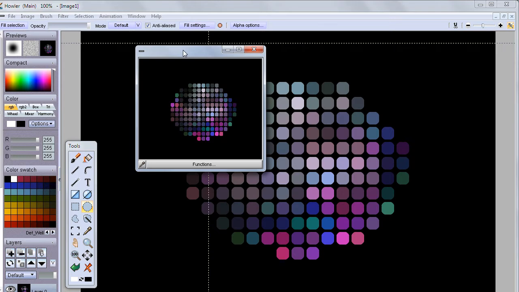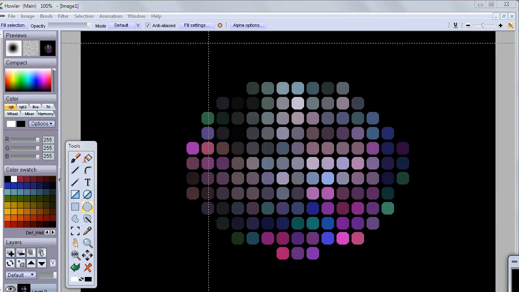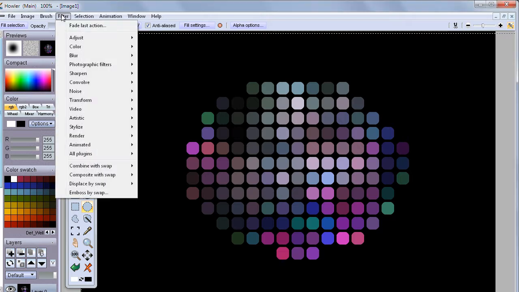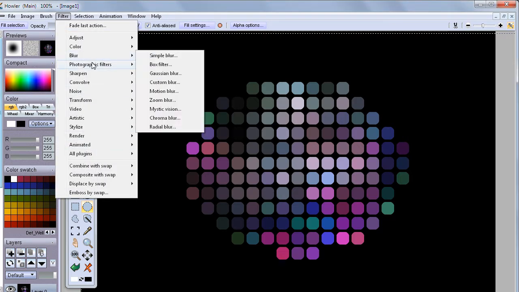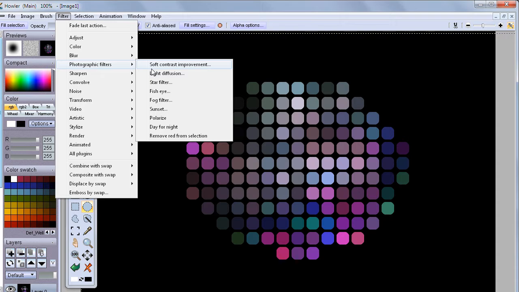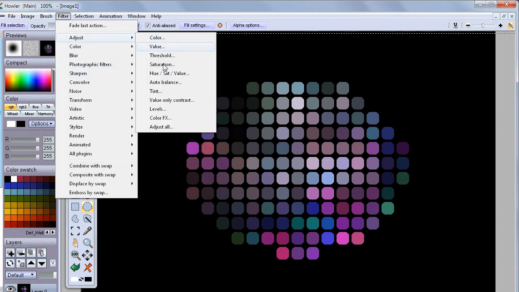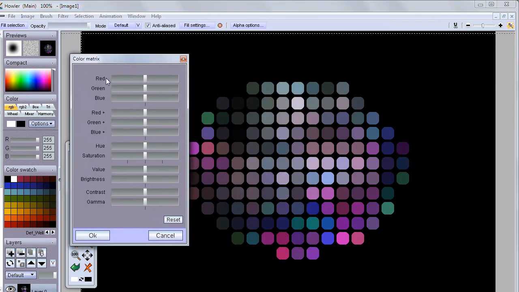Okay, so here's part three, where we do have the images that we want. Now, maybe we don't want these particular hues, so at this point, we could also go through the soft contrast improvement or some other color changes. One of the new filters, the adjust all, allows you to adjust just about every parameter there, the blue, the red part.